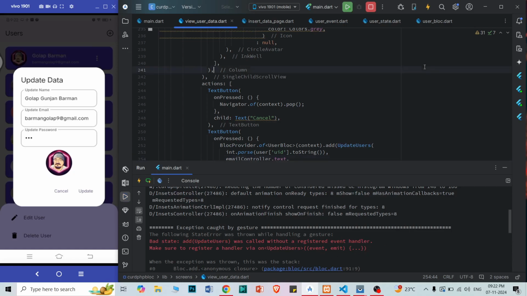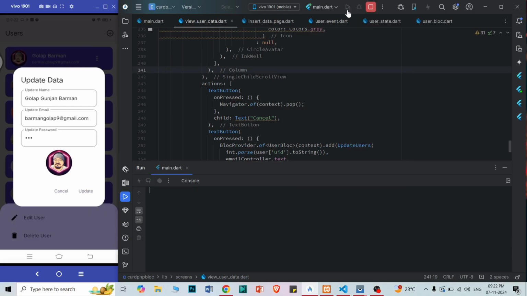Okay, it is showing that. I can just do one thing, just hot reload it. Okay, not hot reload it, just rerun the application.